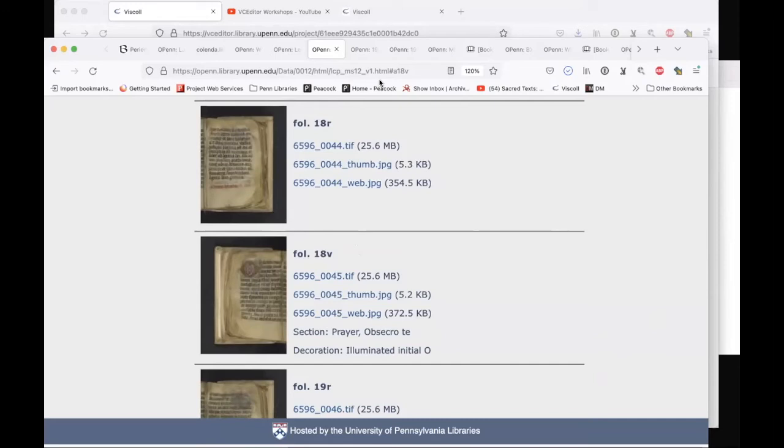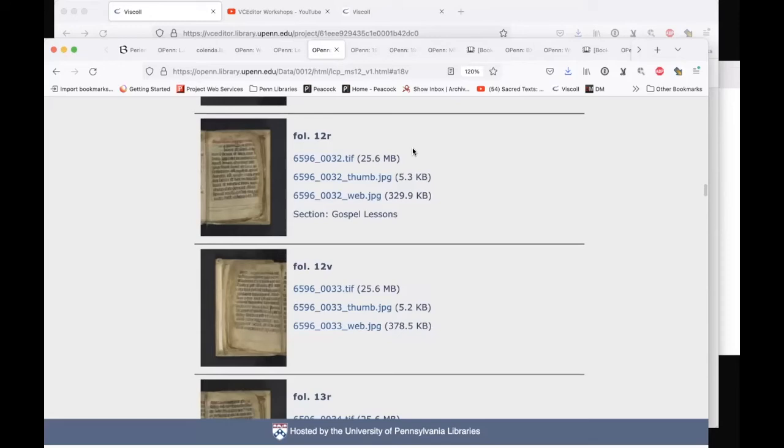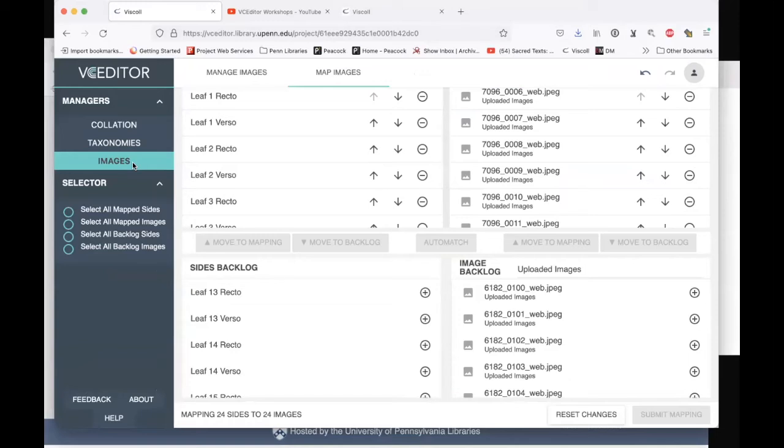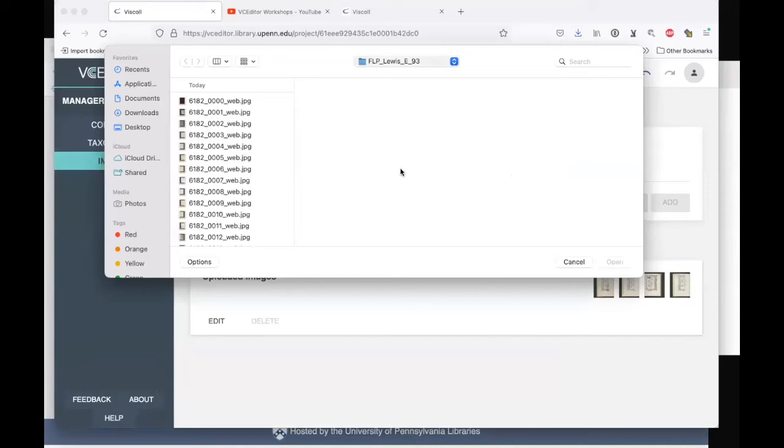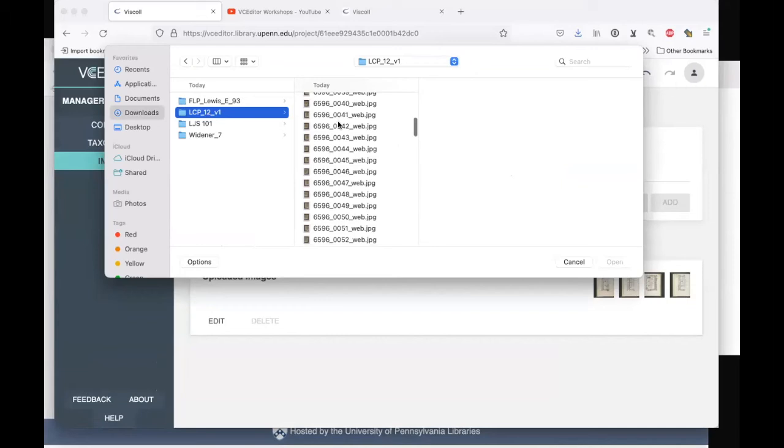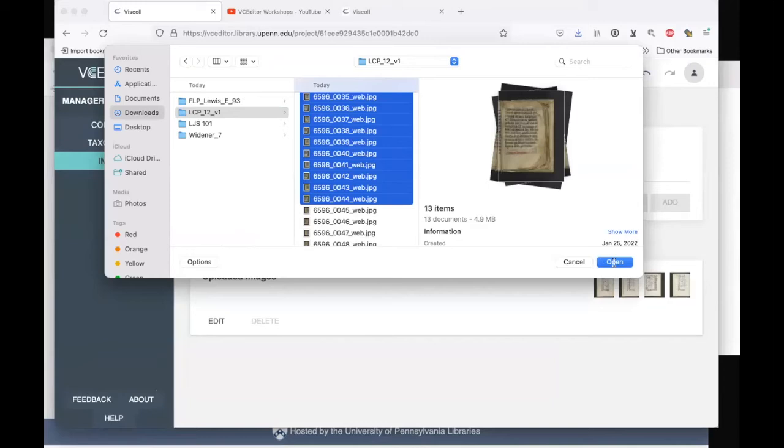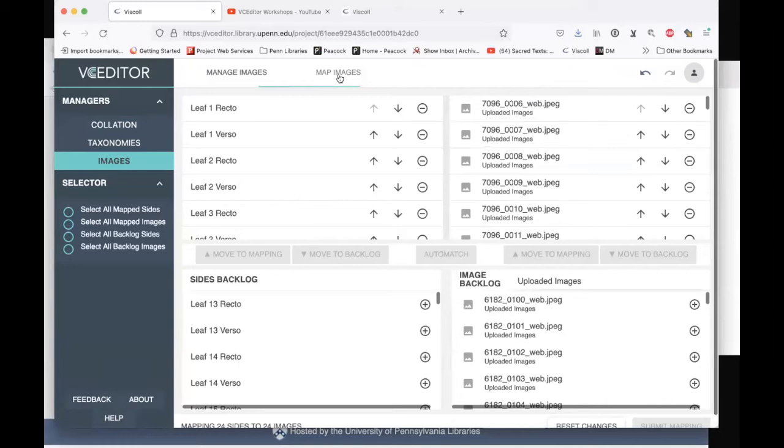And, oh, I've already forgotten. Too many numbers. Through 44, whatever it was, 32 through 44. Okay. So we go back to manage images and we just upload them. Library company 12, 32 through 44. Open, upload. All right, and then we map.